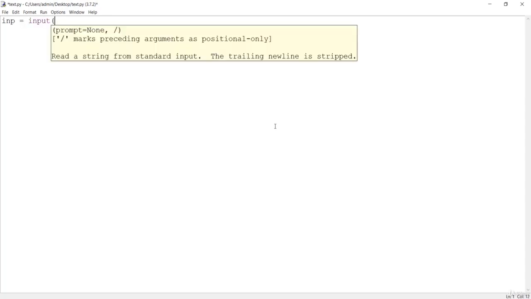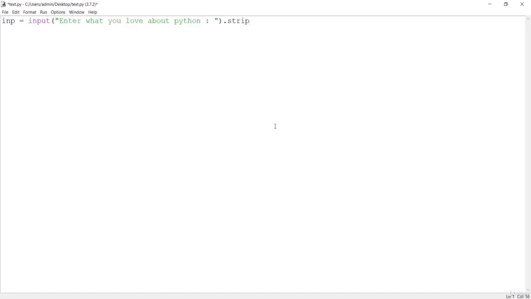All you need to do is first use the with statement to do that. Before that, I want to make a quick program over here which will get input from the user and show you how to write to the file you just opened and read from that file. So first of all, I'll say the input variable is going to be input, that is, enter what you love about Python. So this will be input. I want to strip any empty space or blank space.